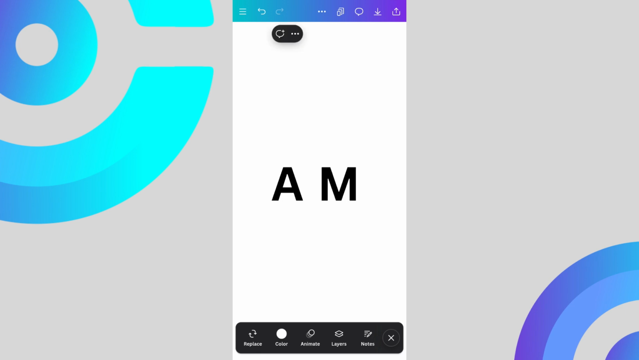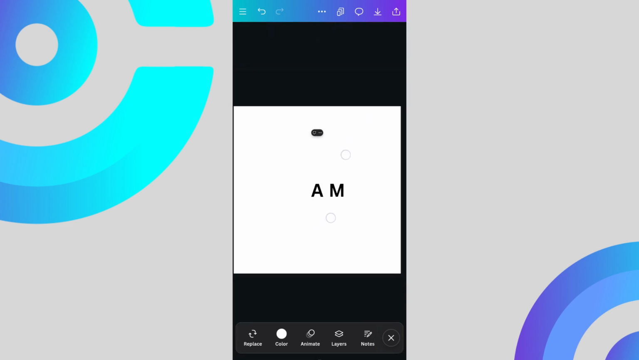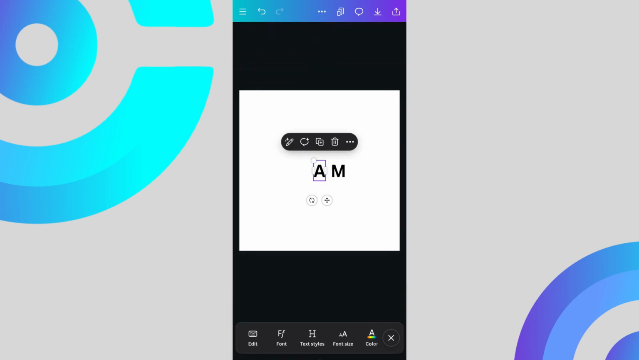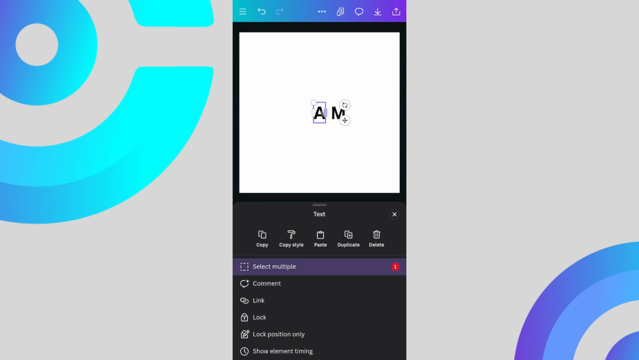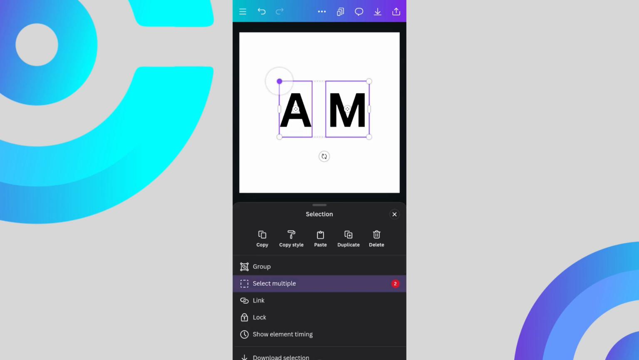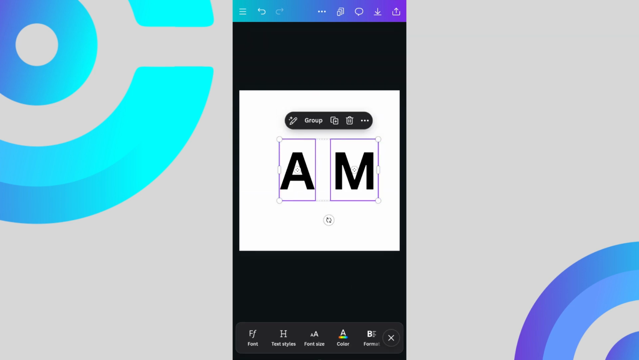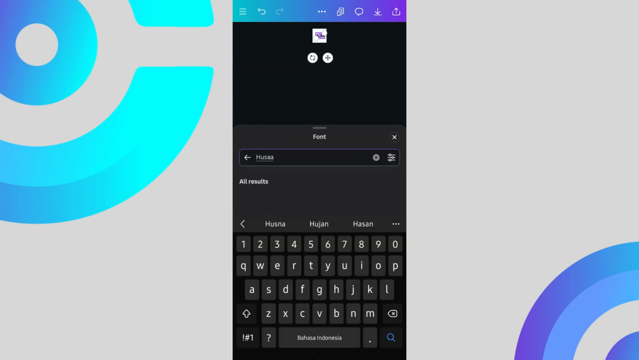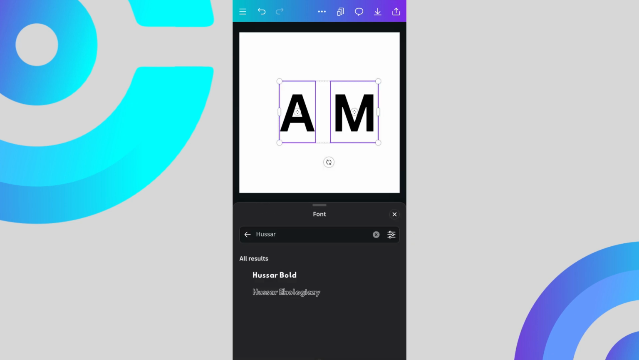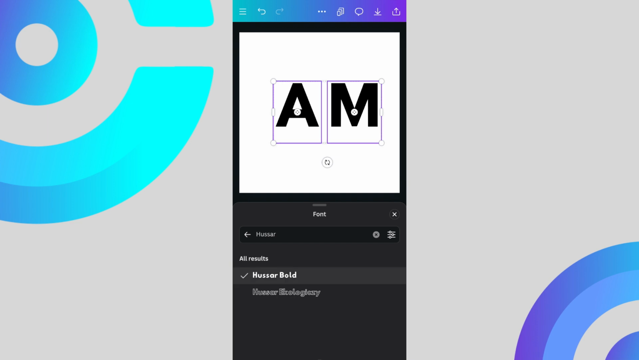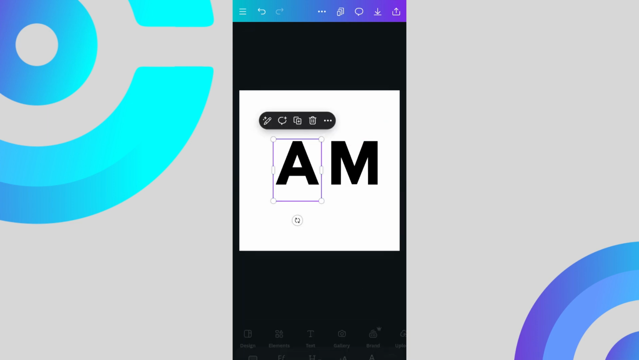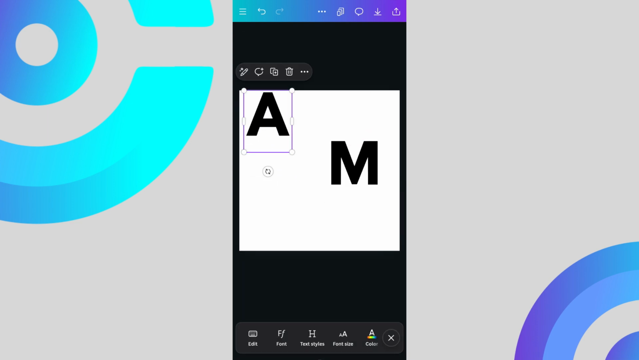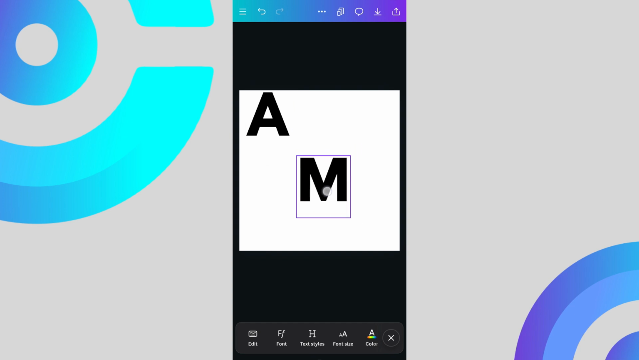Now, let's enlarge the screen. Next, enlarge the font size and change the font type to Hussar Bold. Then we can first slide the A font here and drag the letter M to the center. We will modify the letter M first.